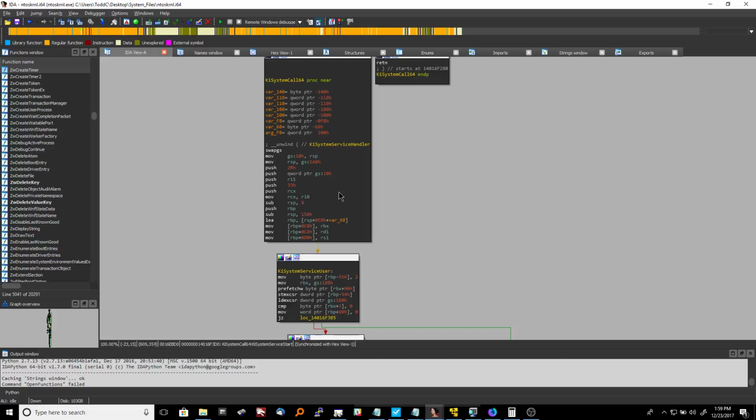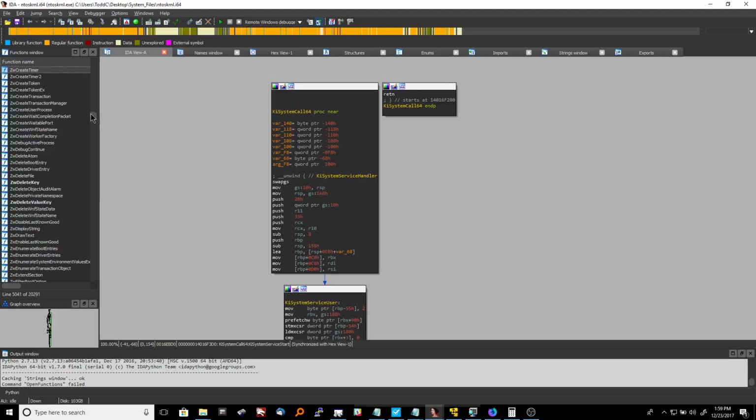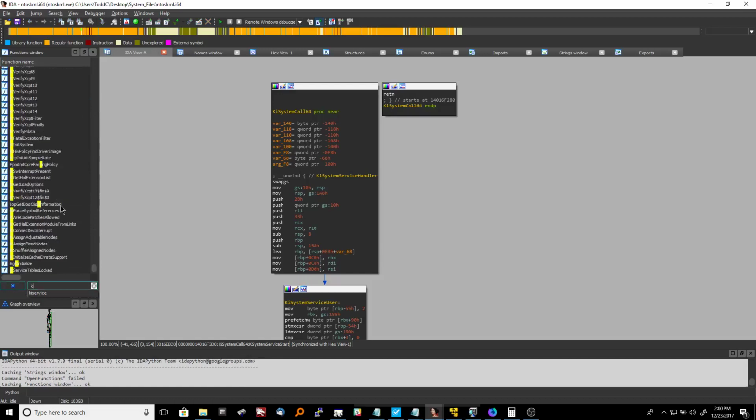For some of these, you'll see some more stubs like this. For other ones, you'll just see implementations. For example, if we were to look at any of the Ki functions in here, we're probably not going to see that, because Ki means kernel internal only.